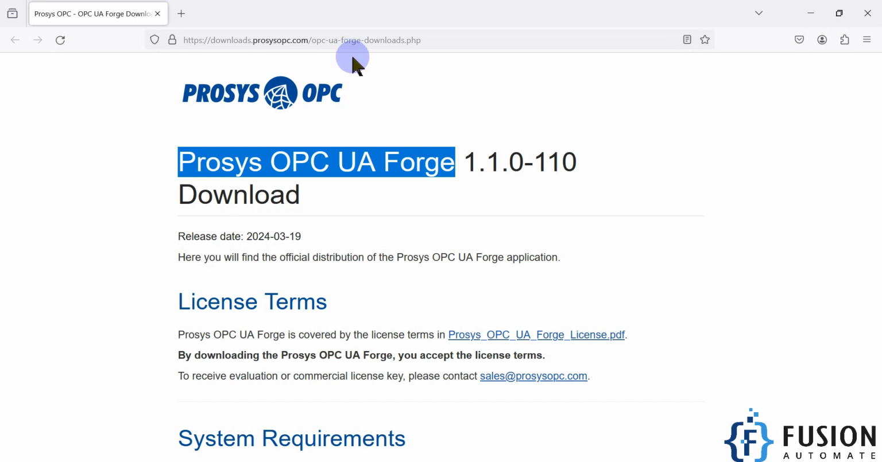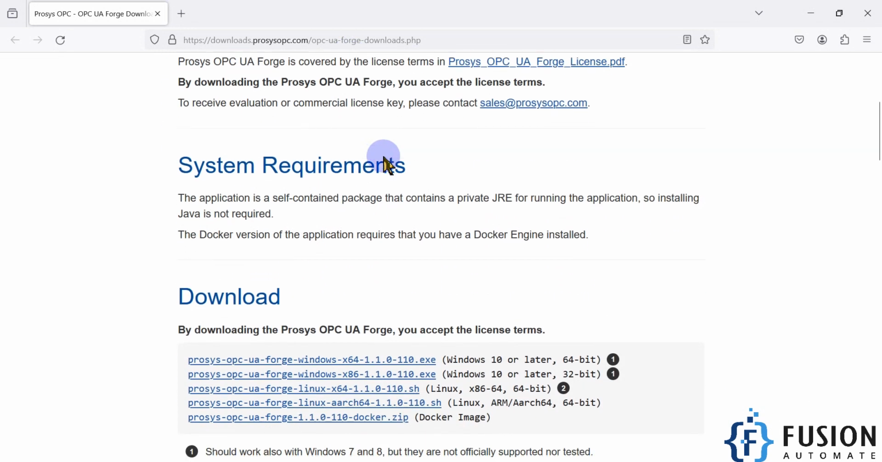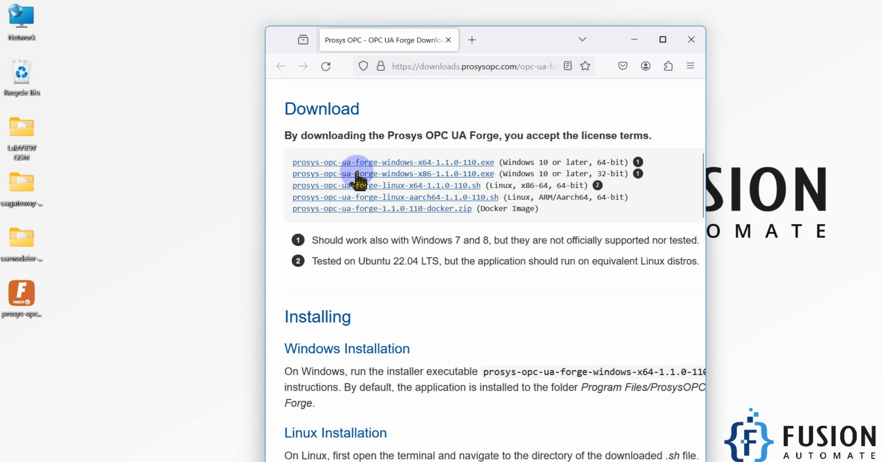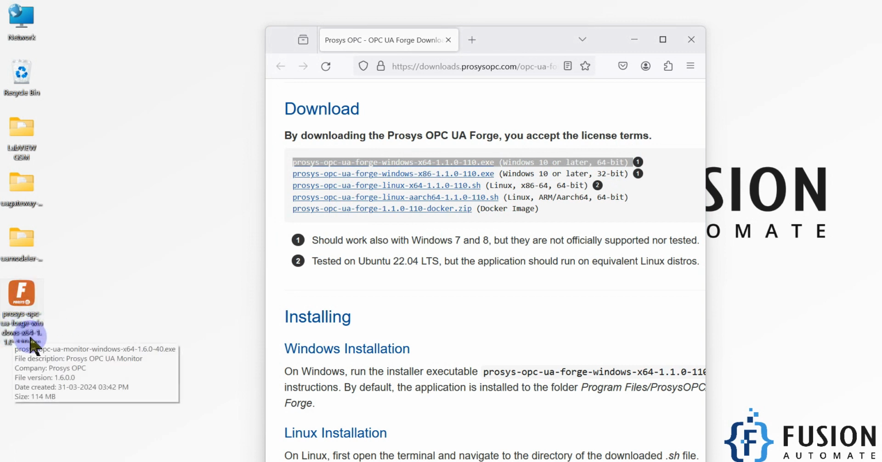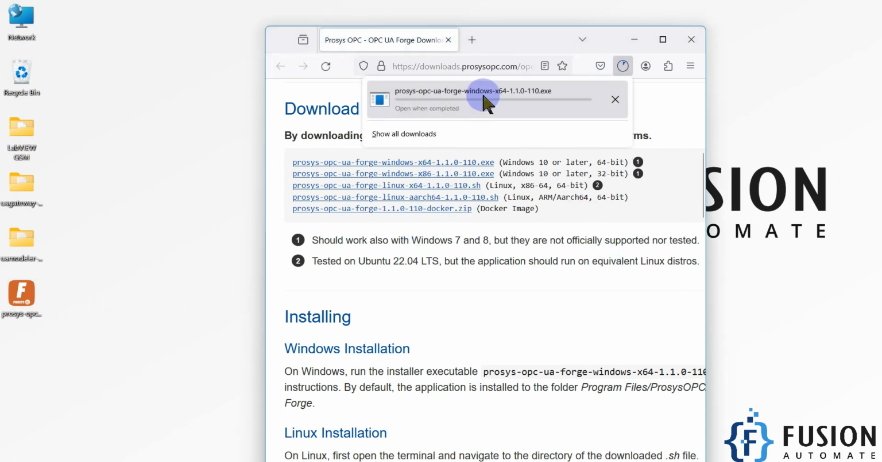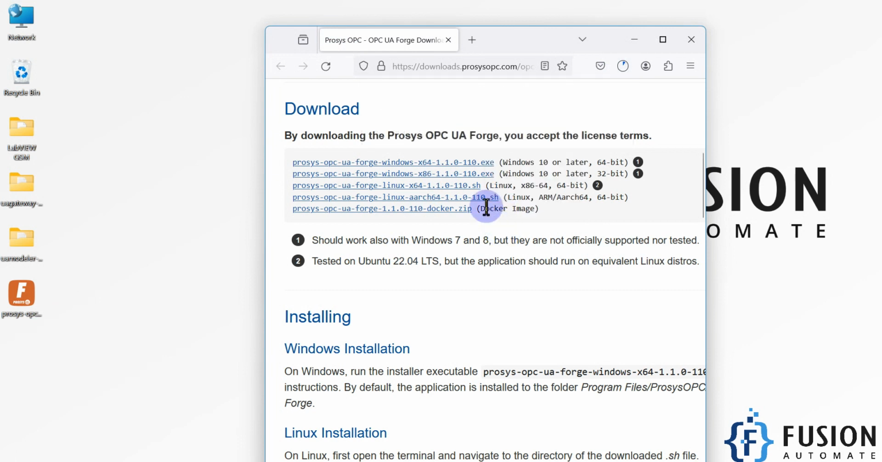You can navigate to this website and go to the download section, and you can download the Prosys OPC UA Forge for different operating systems like Windows, Linux, or Docker images. Okay, so I have already downloaded the Prosys OPC UA Forge for Windows operating system, which is the 64-bit software. You can see here Windows 64 and version 1.1.0. You can click here to start your download. You can see it is downloading. So this is how you can download, and after downloading, let's see how you can install it.